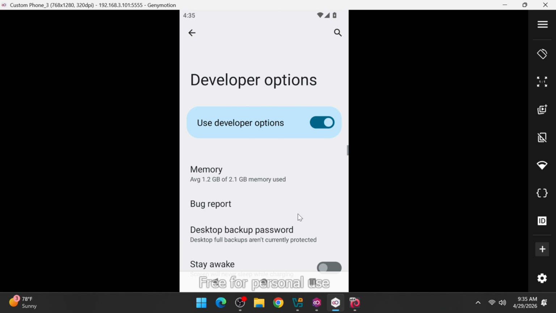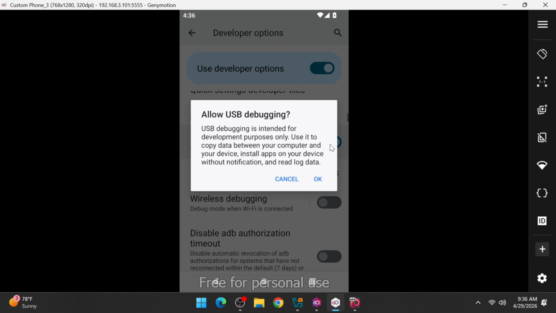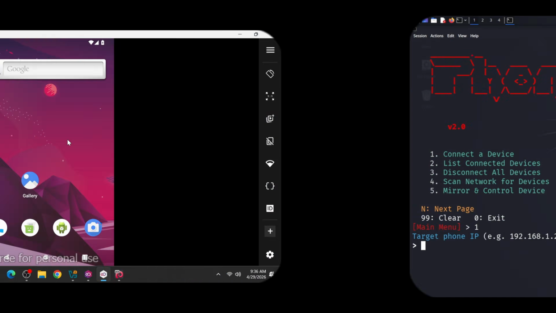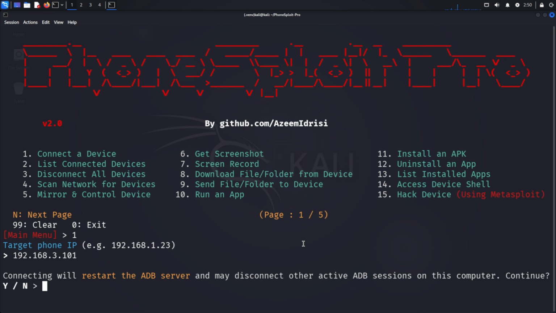Tap it. The menu shows it's enabled. Scroll down further until you find USB debugging. Tap the toggle to enable it. A warning appears about security risks. This is exactly what we're exploiting. Confirm to enable it. Back in your Kali machine, type the target device IP address and press Enter. When asked to restart the ADB server, press Y.